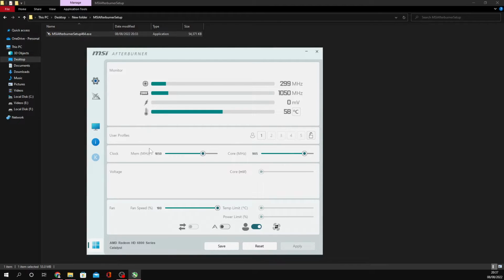Then you've got user profiles. With user profiles, you can save different profiles for each setting you apply. So I can save, for example, if I put my memory down to 500 megahertz, I can save that as 2, and if I click 2, it'll load the 500 megahertz I saved into that profile.